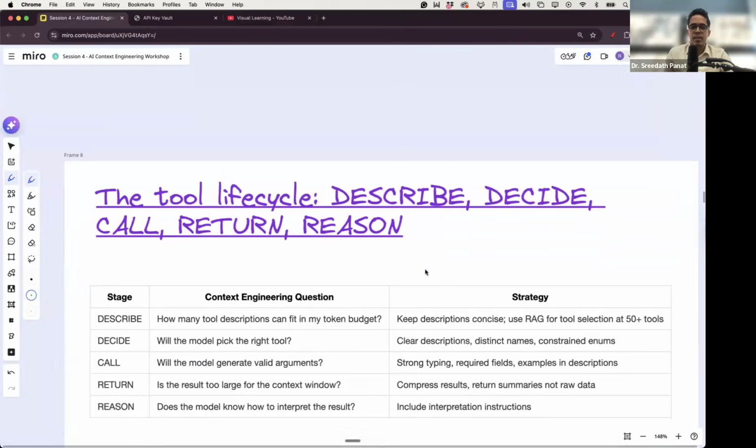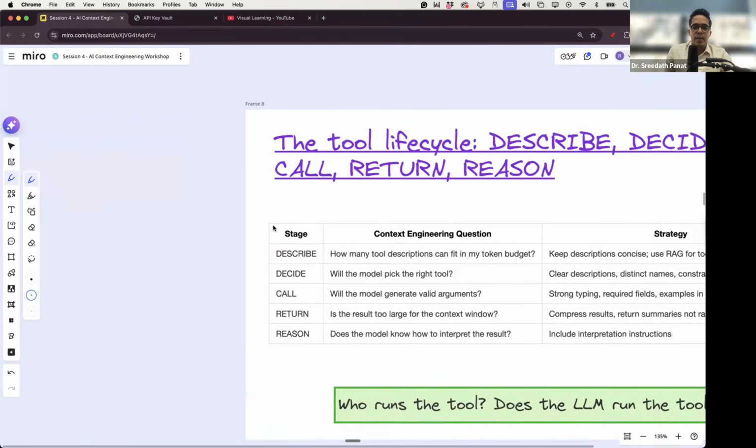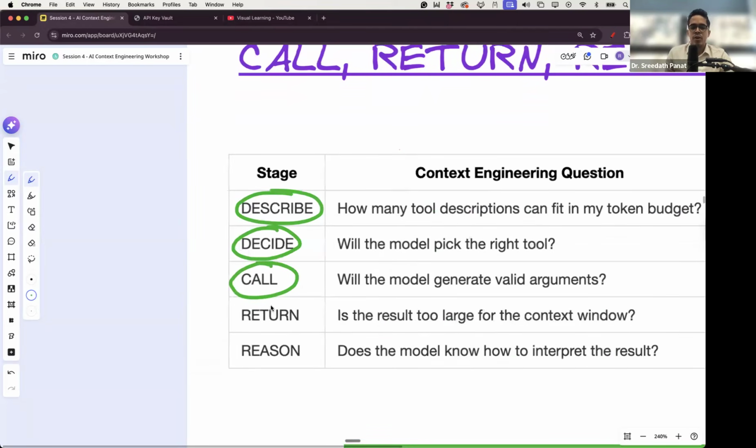We'll see how these descriptions can look. This we have already discussed. The tool description will help the LLM decide what tool to call, and then it will produce a structured response, which will also include the arguments to be passed. And then the tool will be executed, and at the end of it, if it's a function, it will return a certain value.